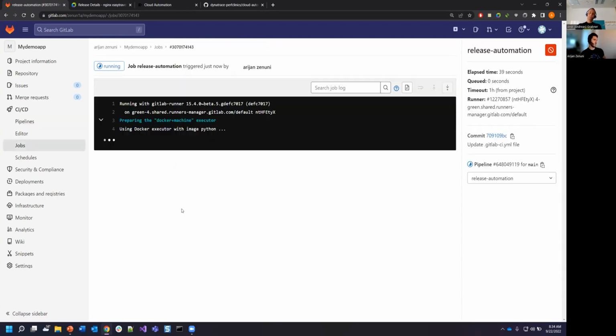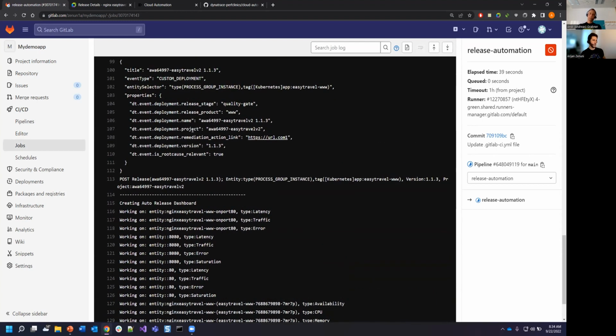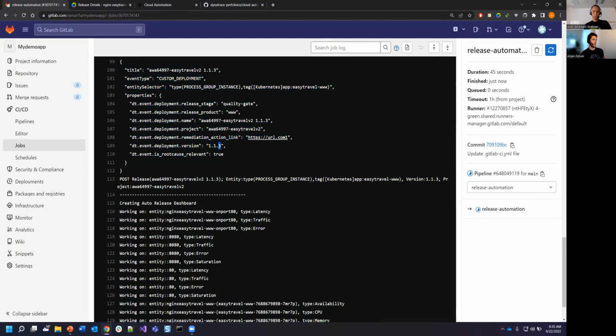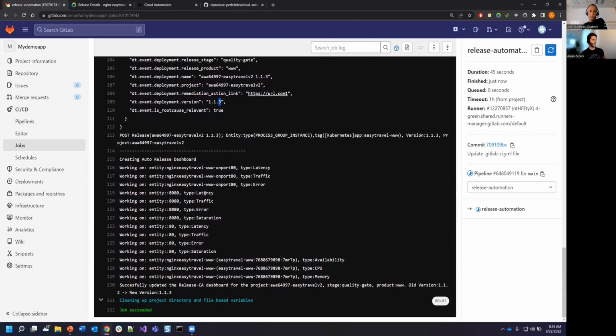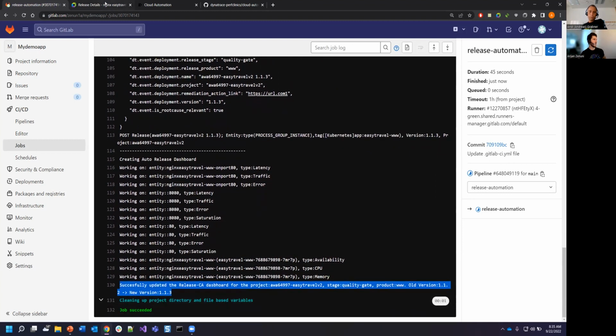So let's see where we are with this. Each one of these jobs builds off of a Python image. It looks like the release automation job just finished. We are looking at this. This is our payload that we generated, in this case version 1.13. Part of the script is to validate against some of the entities that are related in the release. So I automatically find all the services and processes that are part of this release and generate some SLIs for you, and then finally build out the dashboard. What does that look like in Dynatrace?